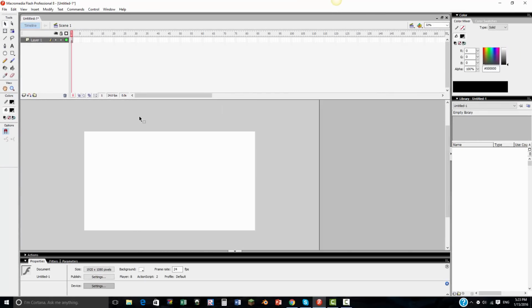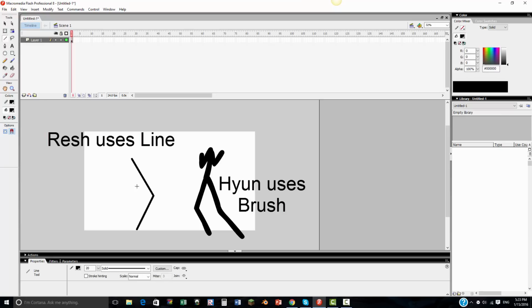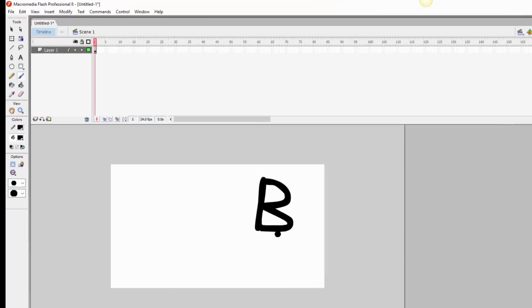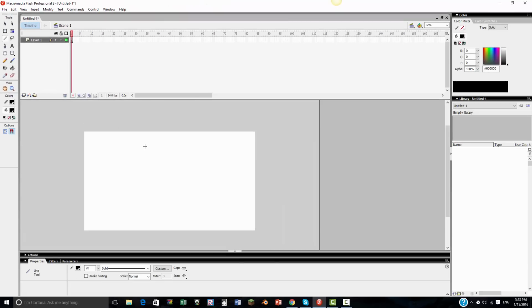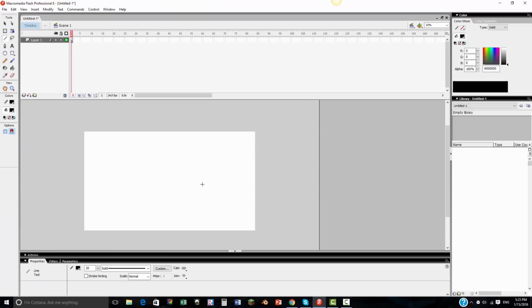Now, there's two ways that people animate stick figures. There's brush, and there's line. You can use either way. For brush, press B, or you can just click this, and for line, press N, or you can just click this. I started using brush, and I think it's better.